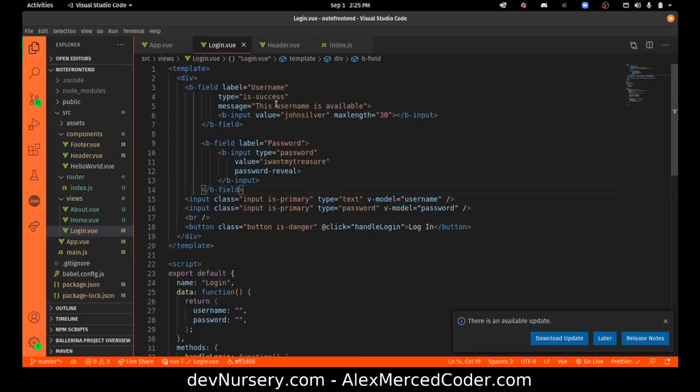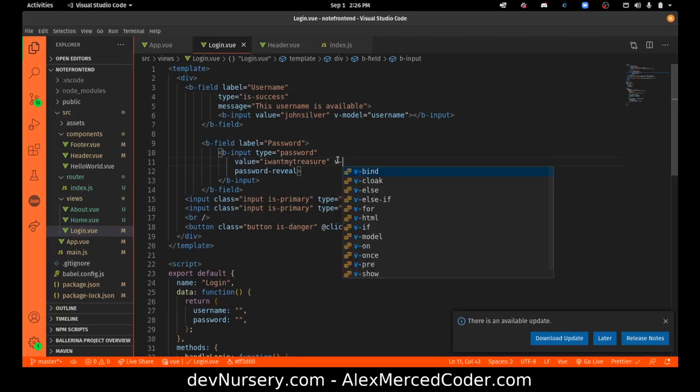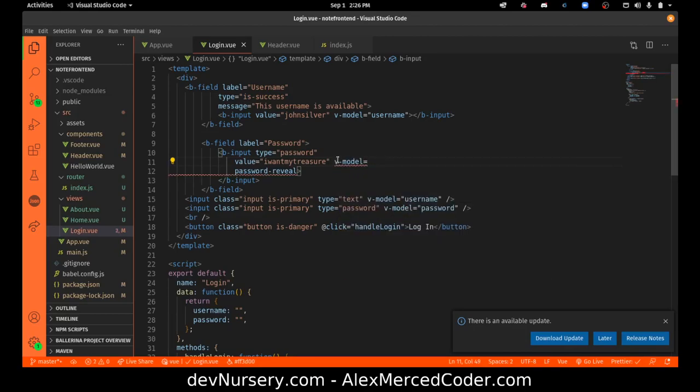All you have to do is attach v-model. I'm going to get rid of the max length. The v-model in this case would be username, and in the password field it would be v-model equals password. I'll get rid of the value for both of these.